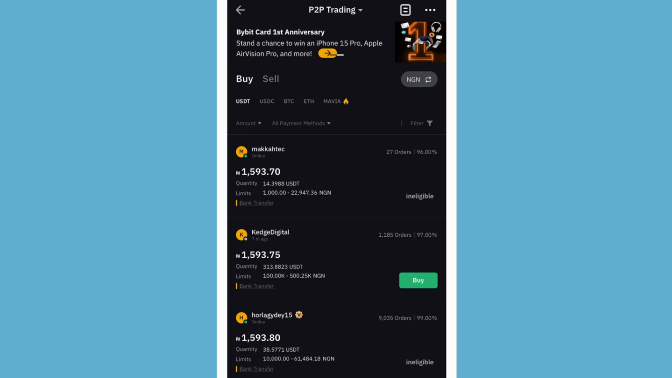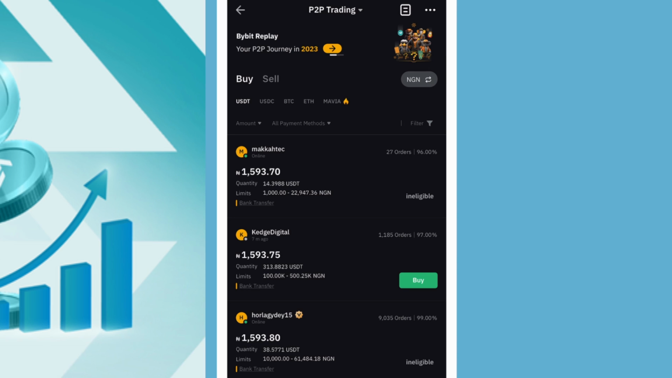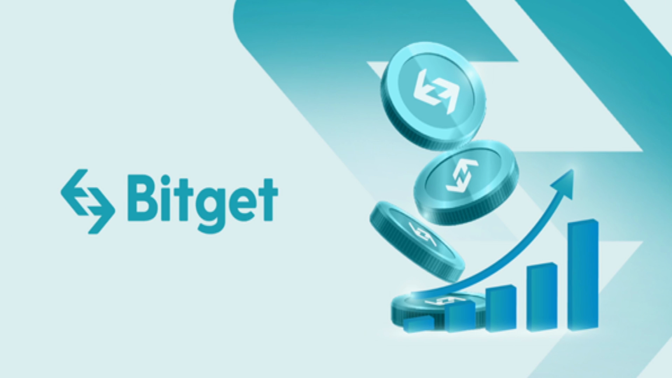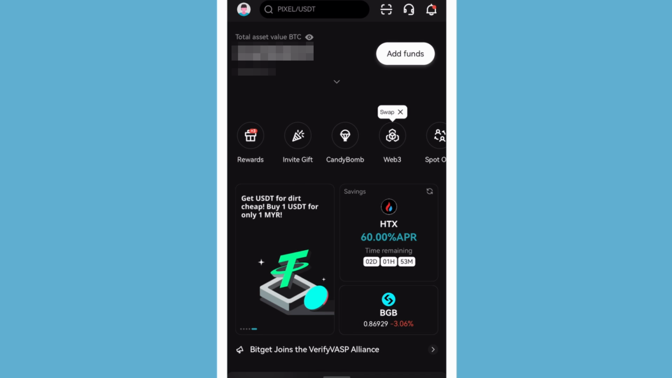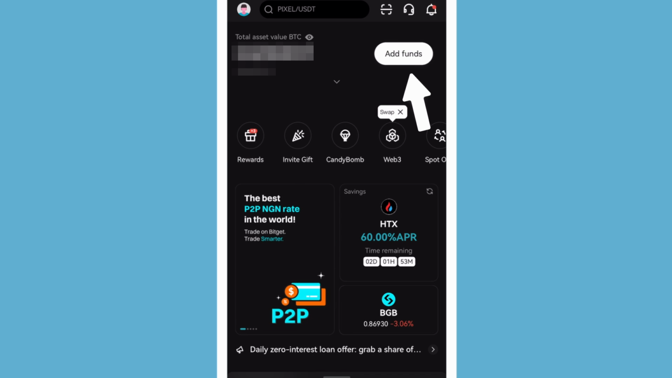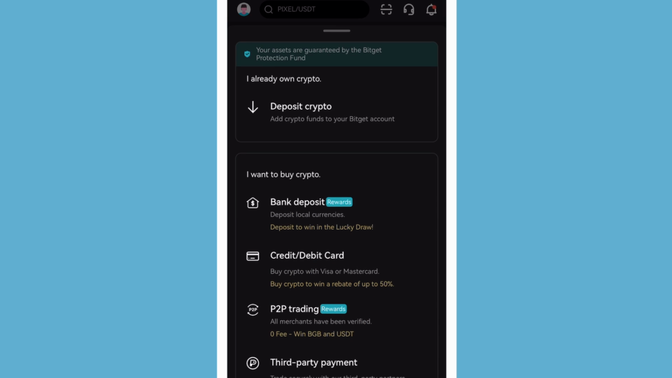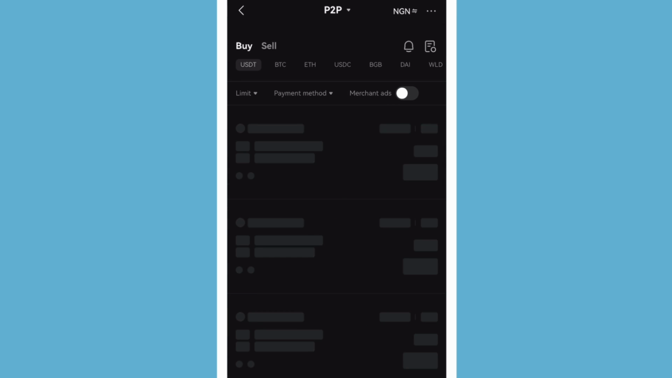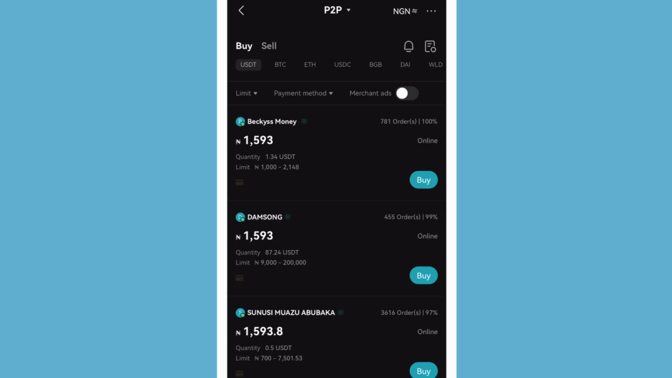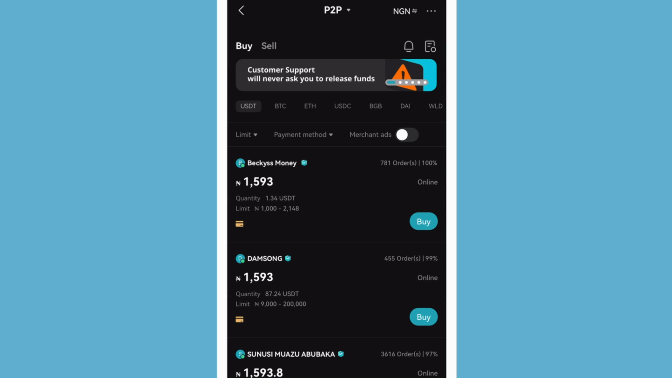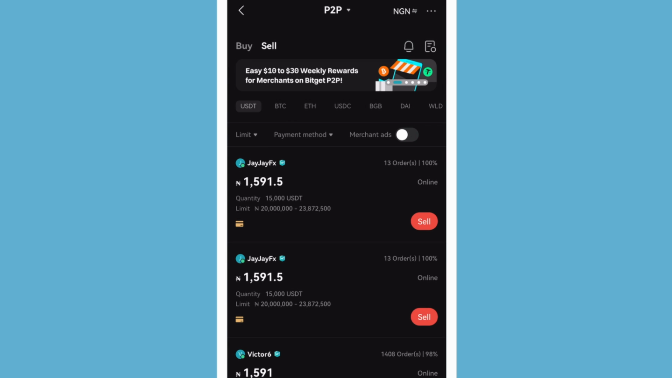Besides Bybit P2P, there are lots of other P2P platforms. Example, Bitget has a P2P. If I click on Bitget, how do you get to the P2P? If we go here and click on add fund, you can see the P2P trading here. Click on it, it will take you to the P2P market. You can do the same thing. You have the buy and the sell, same thing.